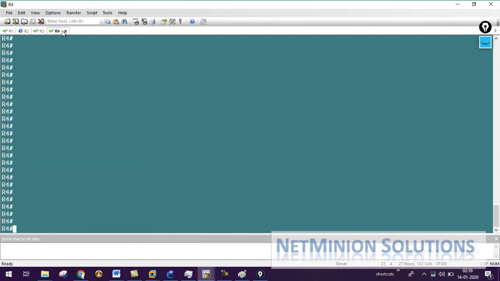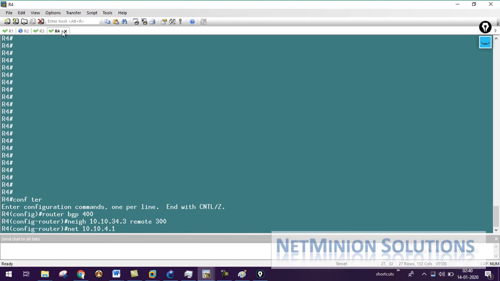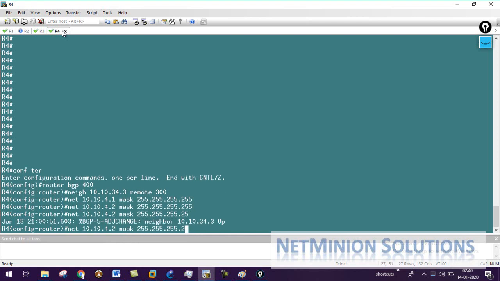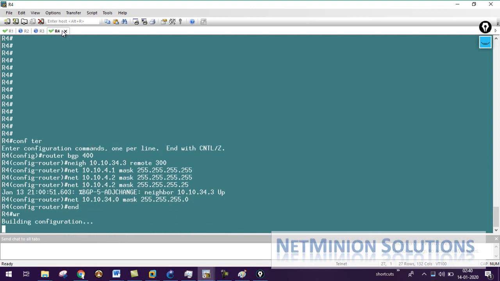Over router 4, if you see, router BGP 400, I am configuring a neighbor point-to-point with router 3, so it should be 34.3, remote AS 300. Then network, it has two networks here, 10.10.4.1, mask 255.255.255.255. Again it should be the 2, and the last one is 0, and it should be the 34 subnet. You can see that neighborship is up end to end.